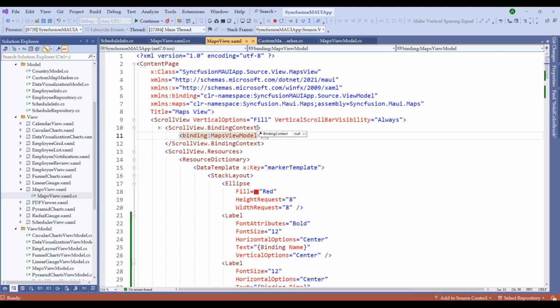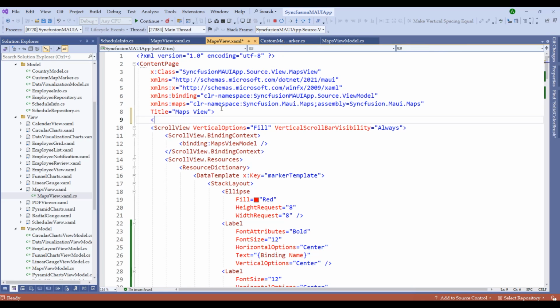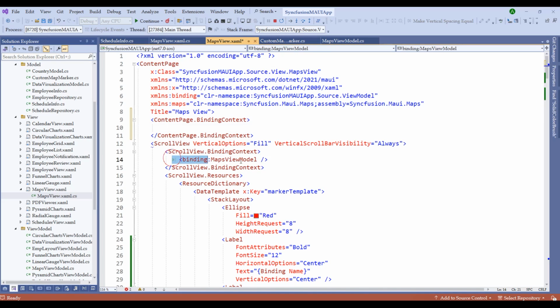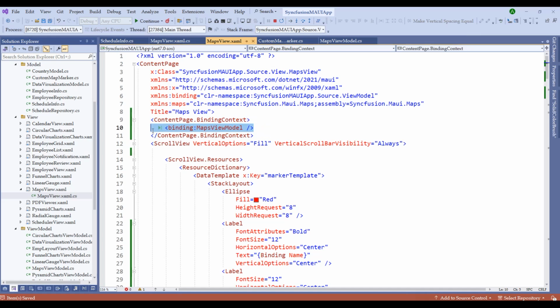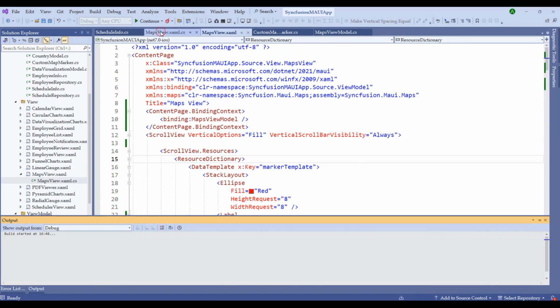We can either add an x:Name to this scroll view binding context and use it, or we can move it to the content page. In this instance, let me move it to the ContentPage.BindingContext and move out this maps view model to this content page binding context, and let me remove this scroll view so that this maps view model is available globally. So let me restart the application again and notice the output.